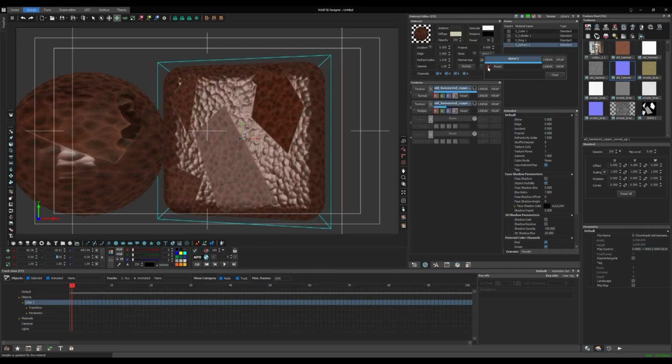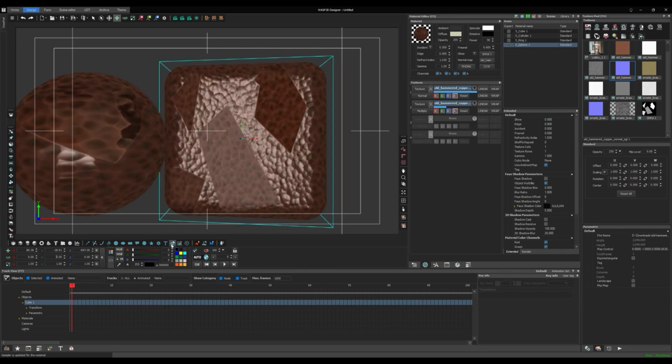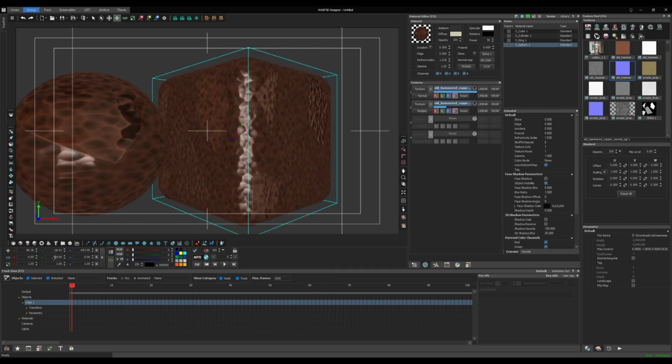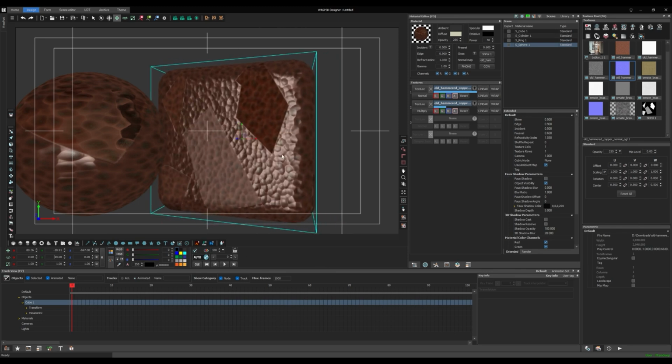If I invert the reflection map, notice how the gray areas give a mixed reflection, while the pure white areas show no reflection at all. This clearly shows how reflections respond to different texture values.